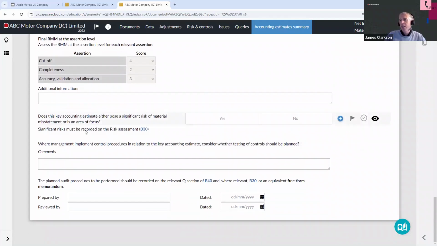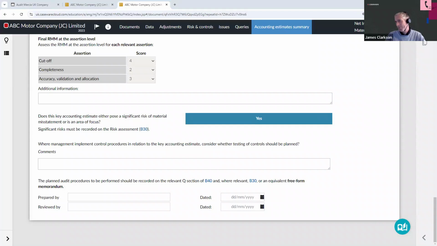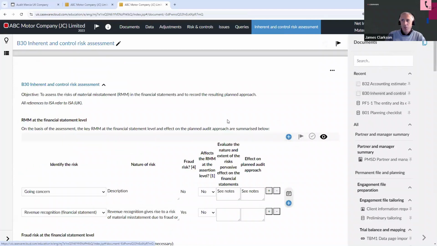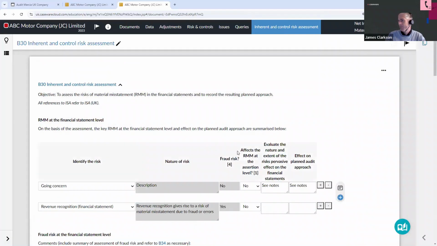Now, the key question here that will drive this accounting estimate back onto the B30 is this final question. Does this accounting estimate pose significant risk of material misstatement, or is it an area of focus? If we answer yes, it will populate the B30. No, obviously it won't. So I'll pop back to the B30 again, and we'll see where that pulls through.